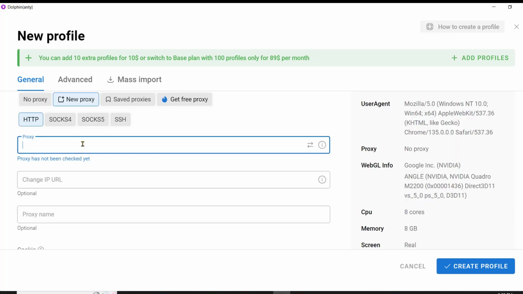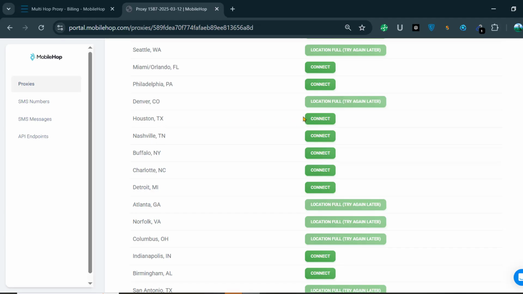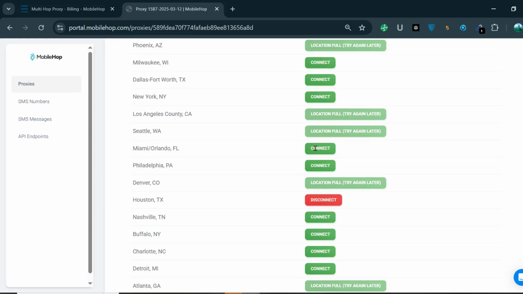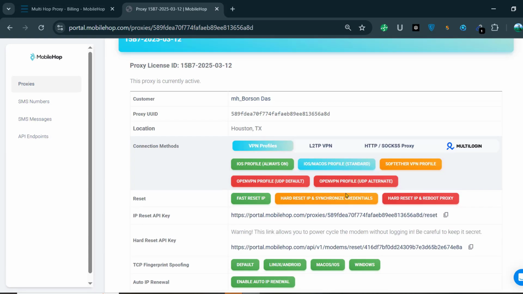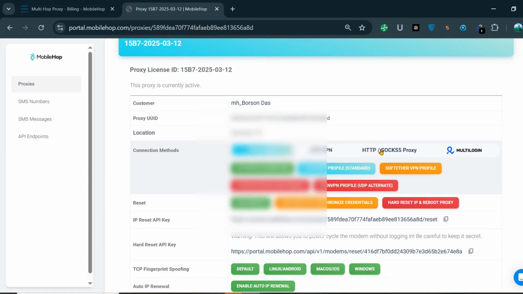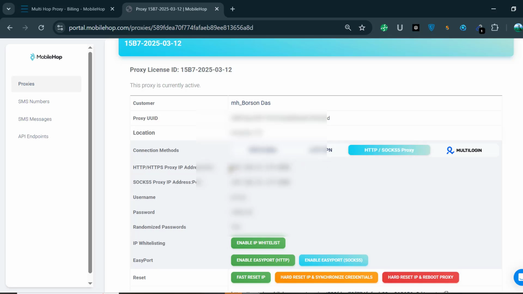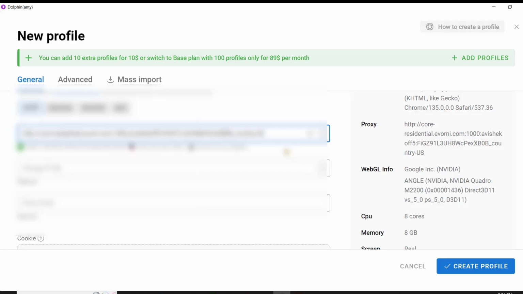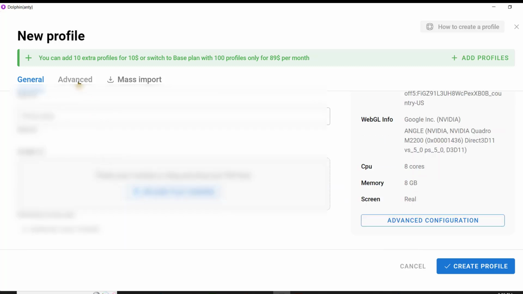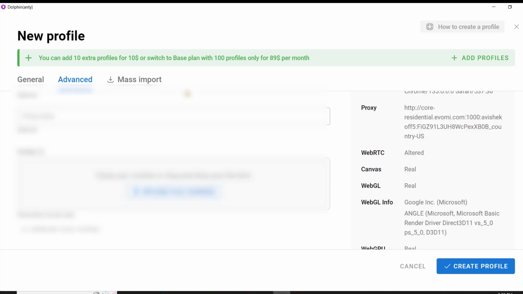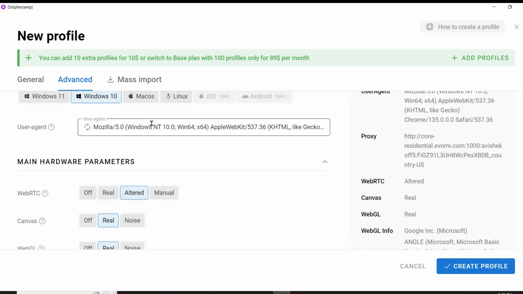Choose the proxy type, HTTP or SOCKS 5. For the MobileHop proxy, use HTTP or SOCKS 5 mode. Connect any proxy with HTTP or SOCKS 5. Just copy the port, always copy and paste. Okay, and check the proxy.